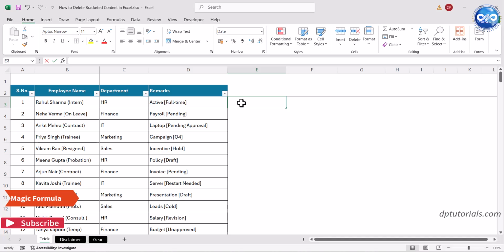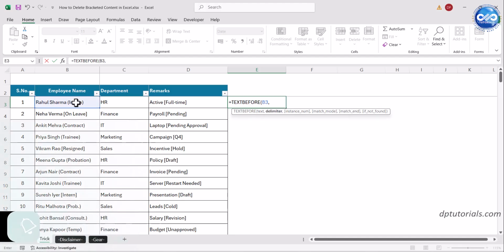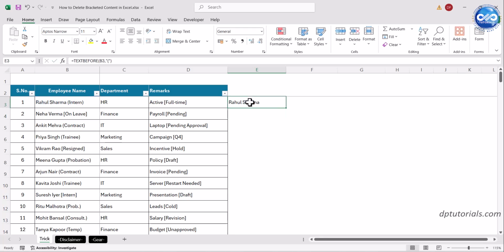Go to cell E3 and type equals TEXTBEFORE, open the parenthesis, type B3, comma, in the inverted quotes, give the open parenthesis, close the parenthesis, and press enter. This will chop off everything starting from the bracket, the parenthesis.